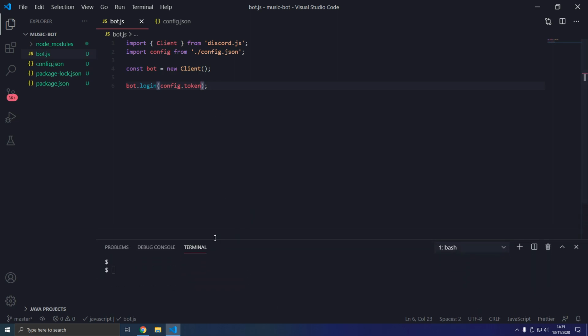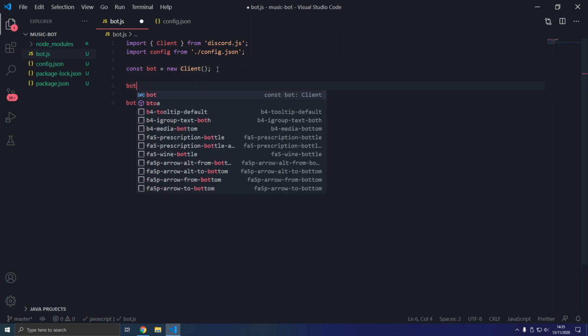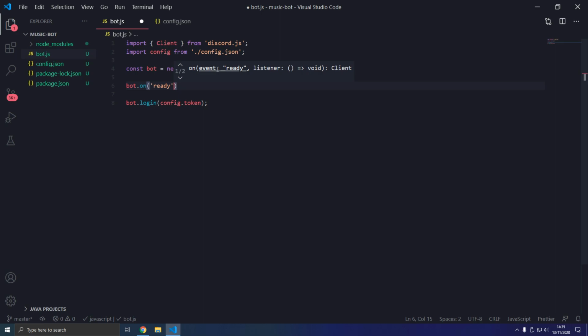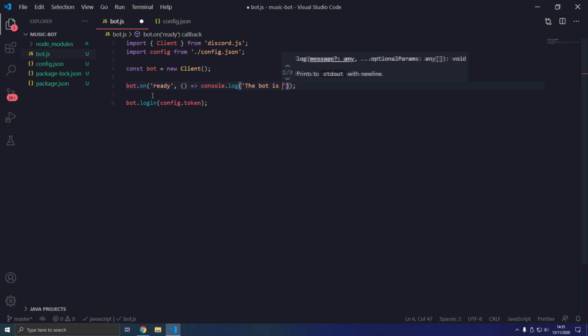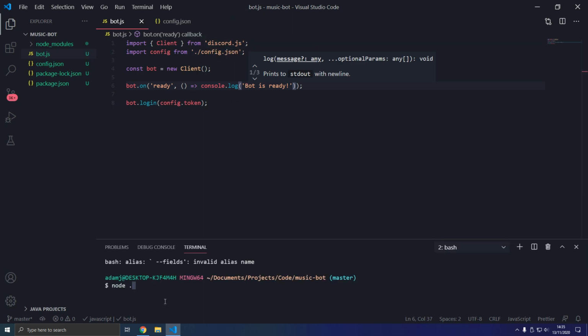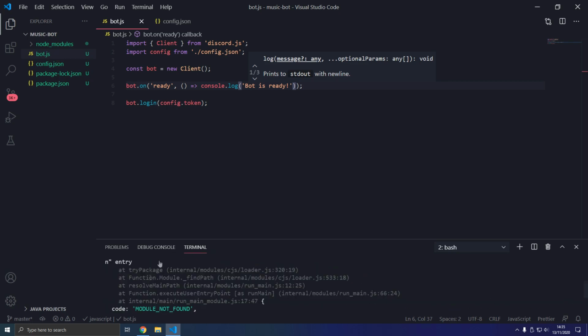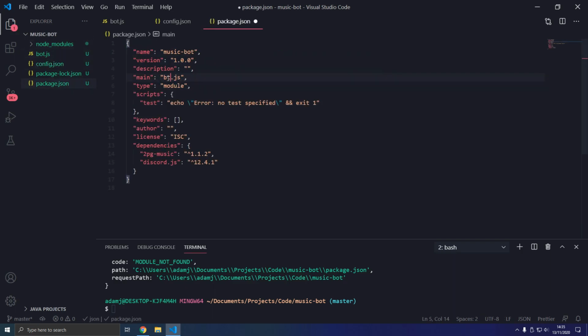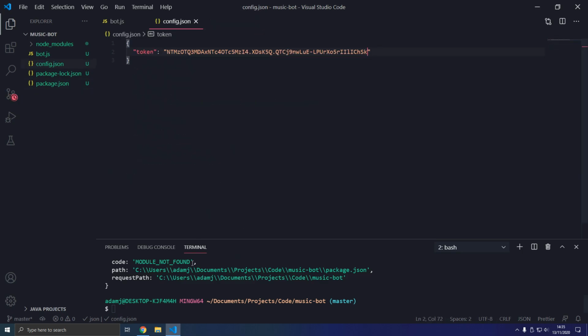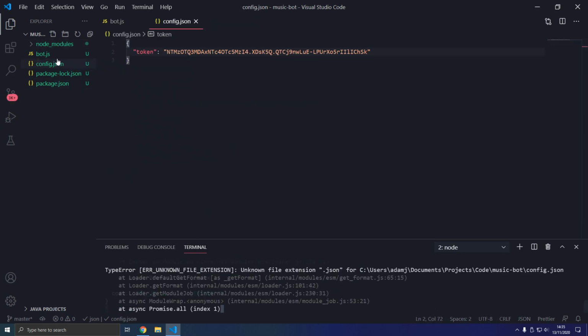Now let's add some events. So bot.on ready, so when the bot is ready, let's console.log the bot is ready, or just bot is ready. There we go. So now I can just type node dot. Now it will fail because the start is not index.js, it's actually bot.js. So you can type node dot, or you can type node bot.js.